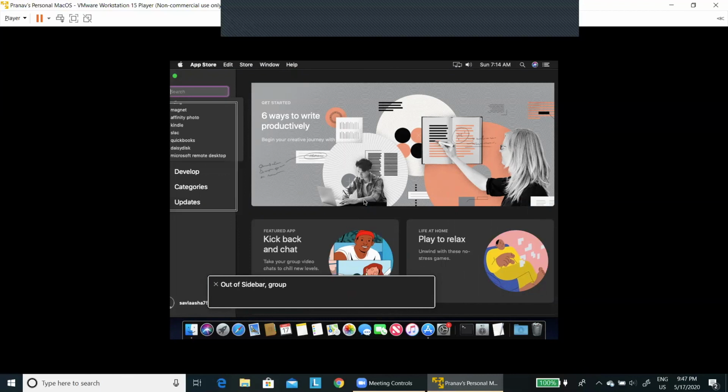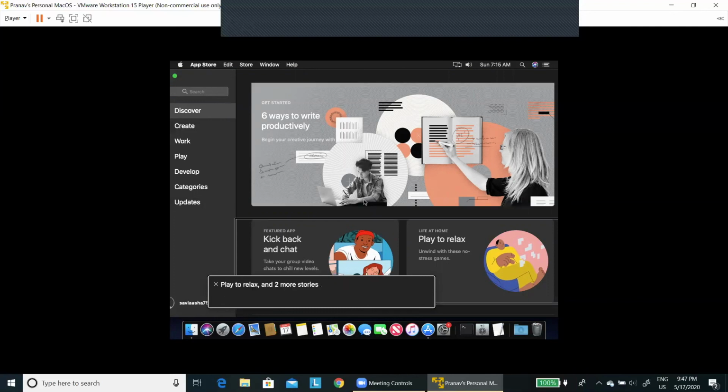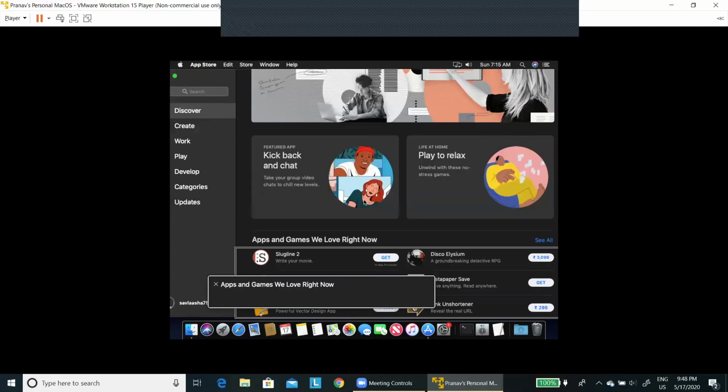So let's go out of this. Out of sidebar group. Discover collection. Let's take a quick glance in this. Again, interact with it. In section, 6 ways to write productively. Many apps in this. And we could just, if we wanted, see apps and games we love right now. Navigate. You are out of this.